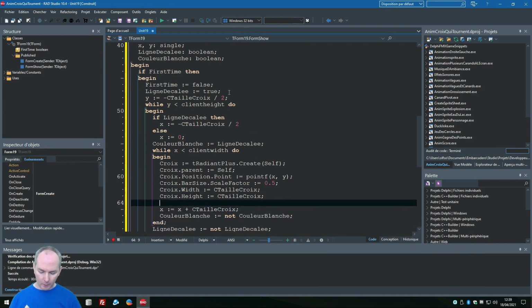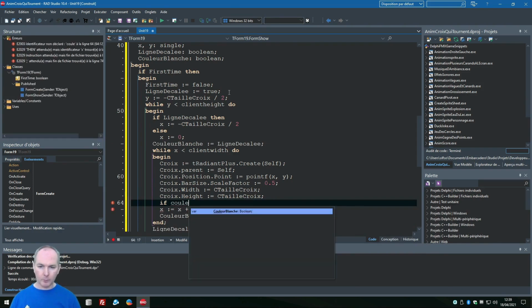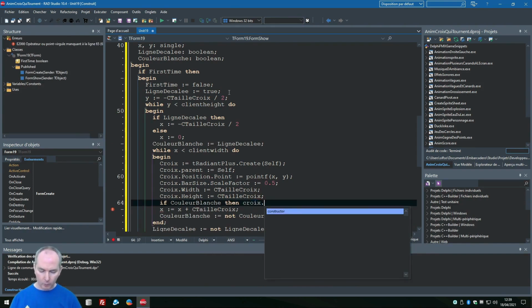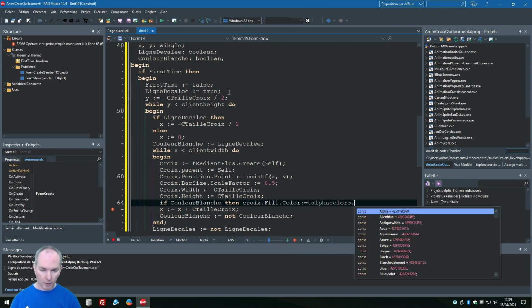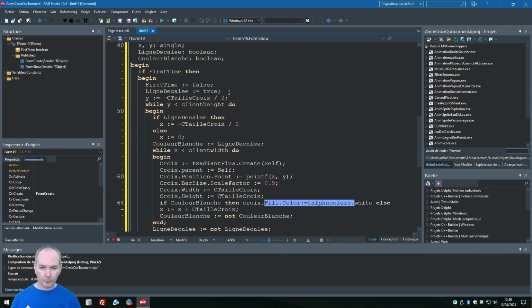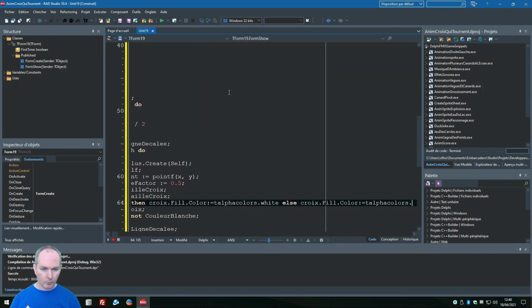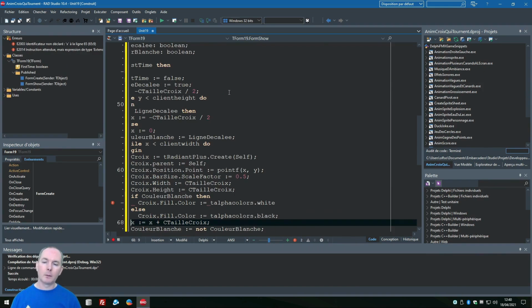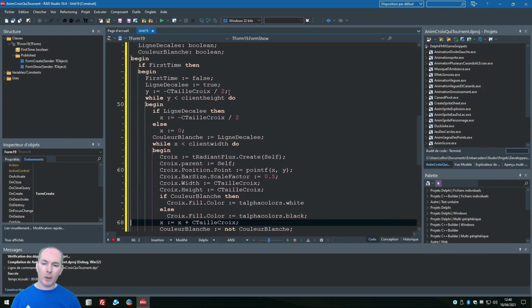So I have the white color, and if the alpha color is not white, else I do the same thing with black. There you go. I have the white and black alternating horizontally and vertically.